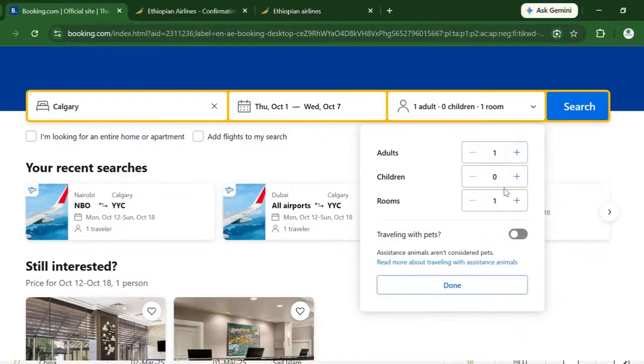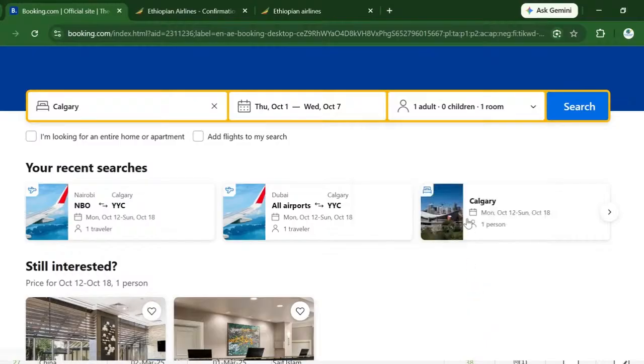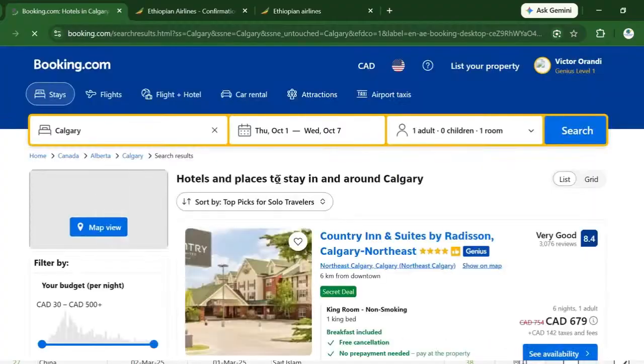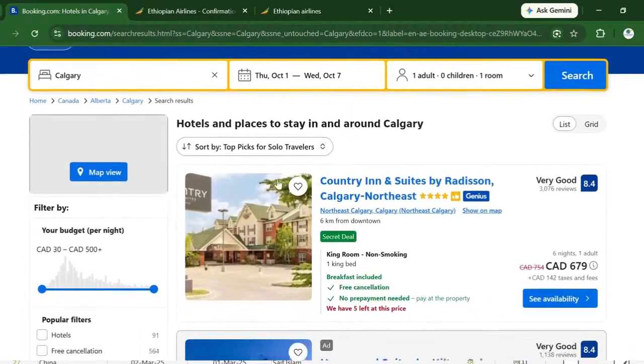Next, I'll set how many people are traveling. I'll click on the guests and rooms field, and a small pop-up appears letting me adjust the number of adults, children, and rooms. I'll bump the adults up and add an extra room since maybe we're traveling with a friend or colleague. Once everything looks right, I'll click Done and then hit that big yellow search button to pull up our results.